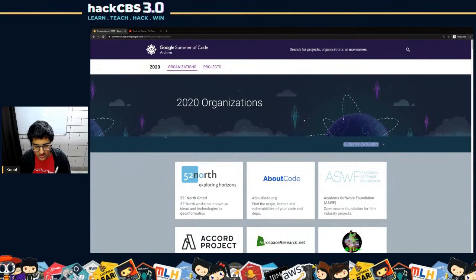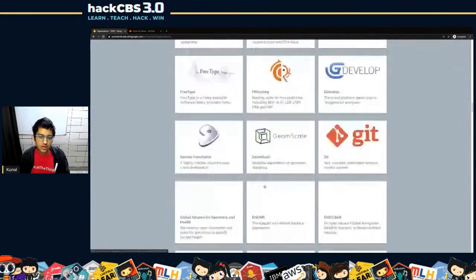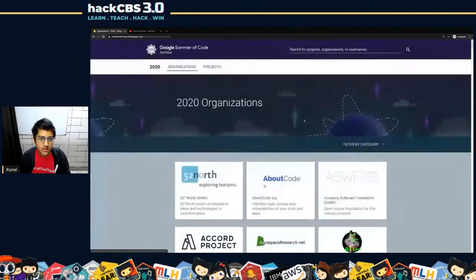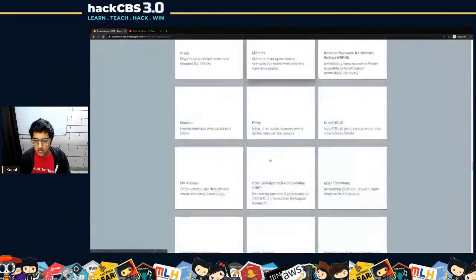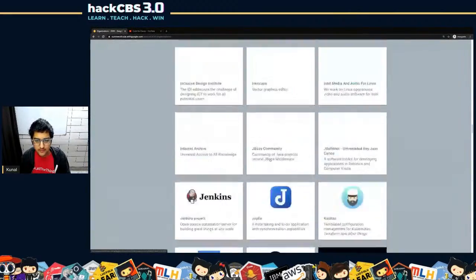you will get an option over here for search. If you type Java there, it will list all the organizations that use Java. But for now you can use this search bar, and you can use this filter by category: web projects, science projects, end user projects, graphics, cloud, security, operating system, databases, and so on and so forth. So go through all these organizations.